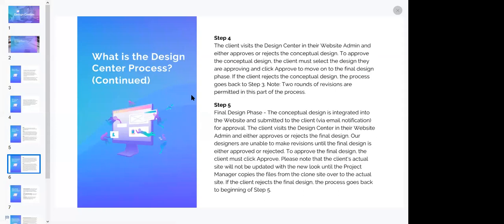And then if they do choose to reject it, then we'll just repeat step 3. If they choose to approve the design, we'll go into, I think I skipped this. Basically, hold on one second.